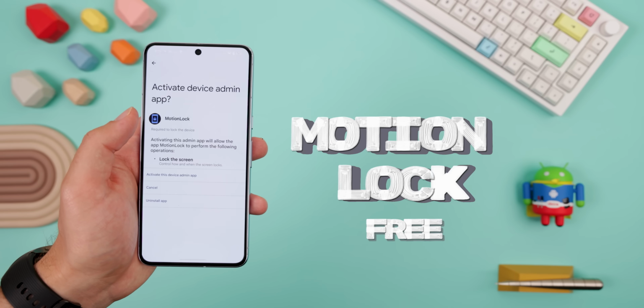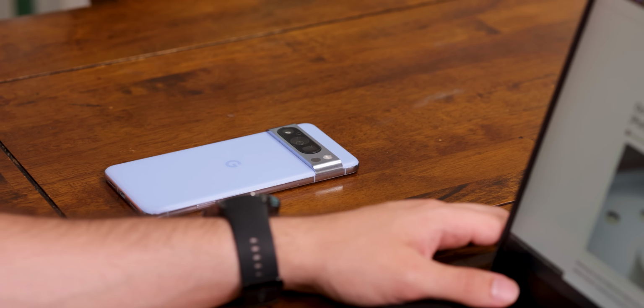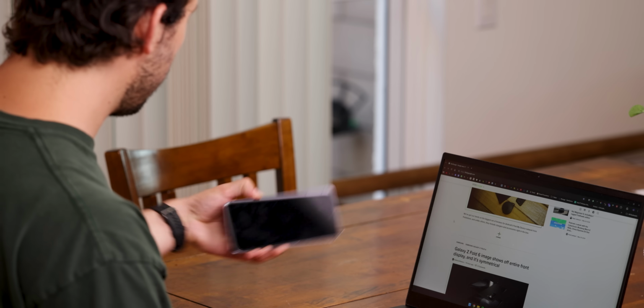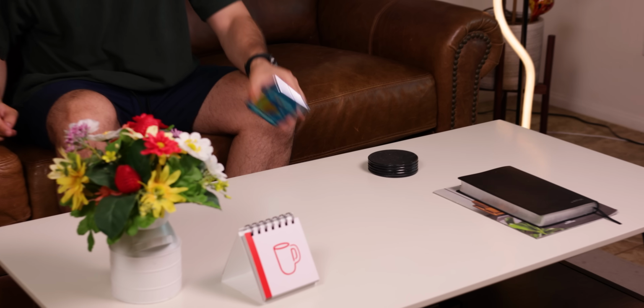Up next, I have MotionLock, which automatically locks your phone whenever you place it face down on a table. It only takes a few seconds to lock, regardless of your screen timeout settings. And don't worry, it won't lock itself whenever you cover your front sensor during phone calls, because it requires the phone to still be flat on a table. This is super useful if you often forget to lock your phone when you set it down. Best of all, it's free, open source, and available on F-Droid.